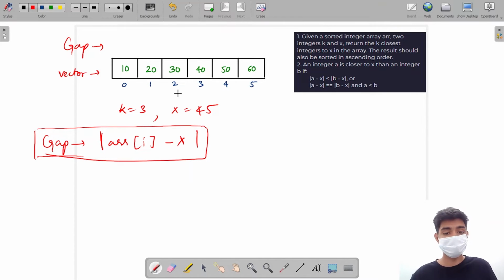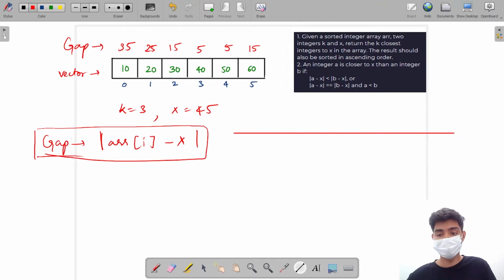And what does this mean? Let's see. What is the gap between 10 and 45? The gap between 10 and 45 is 35. The gap between 20 and 45 is 25. The gap between 30 and 45 is going to be 15. The gap between 40 and 45 is going to be 5. The gap between 50 and 45 is going to be 5. The gap between 60 and 45 is going to be 15.